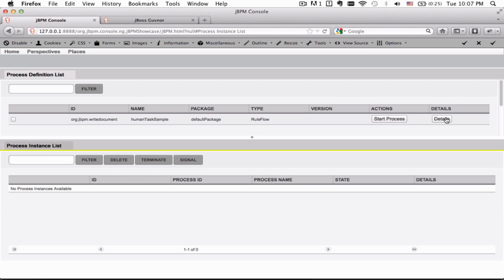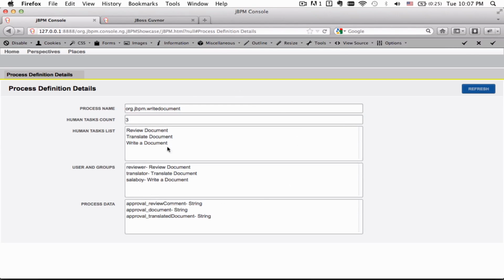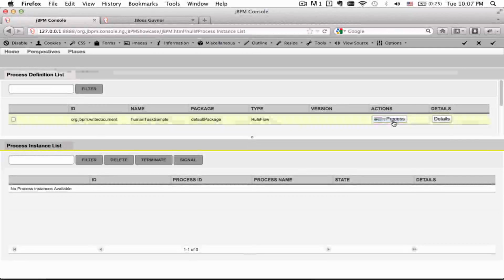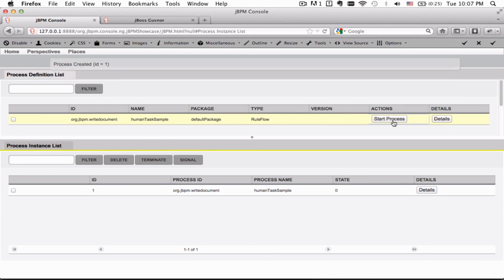We can also see the process details. The idea here is to show the process diagram in the future, but for now we can see a small report about how the process looks like. For example, it has 3 different human tasks, and there are 3 different actors involved, 3 different users, and there is also some process data involved here, 3 string variables. So one of the things that we can do is go back to the process runtime perspective, and we can start a new process instance. We can start several process instances if we want.